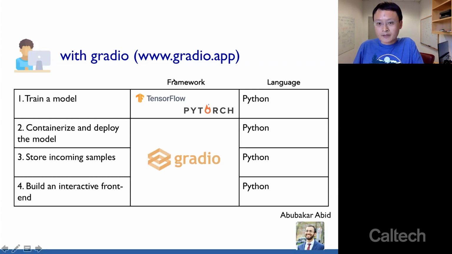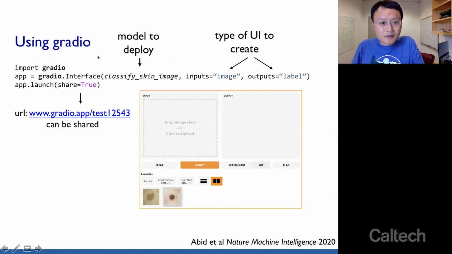You can go play with it on gradio.app, but I'll just give you a quick illustration of how this works. It's all a Python package, so you can just import Gradio. And let's say you have a trained model that you're interested in, where you're developing a model. In this case, this is my skin classification model.